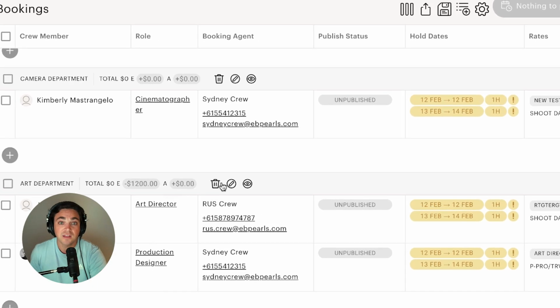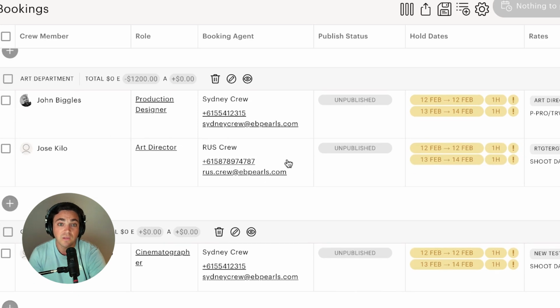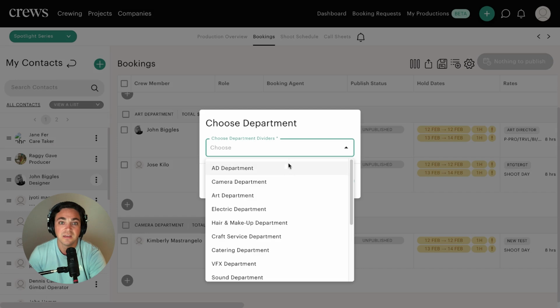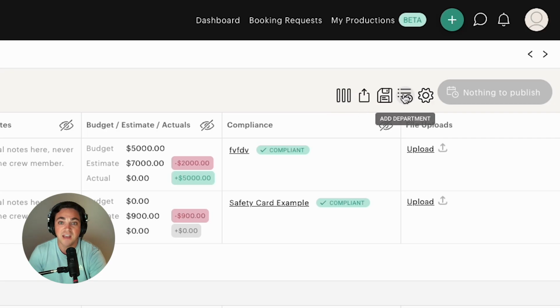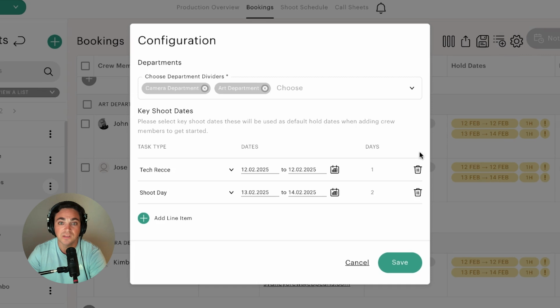We can easily drag and drop to reorder these crew members. We can drag and drop to reorder the whole department if we wish. If you'd like to edit department names, this can be done at any point by clicking here to edit a department, or clicking here to add a new department, or here to edit the configuration we set when entering bookings earlier.